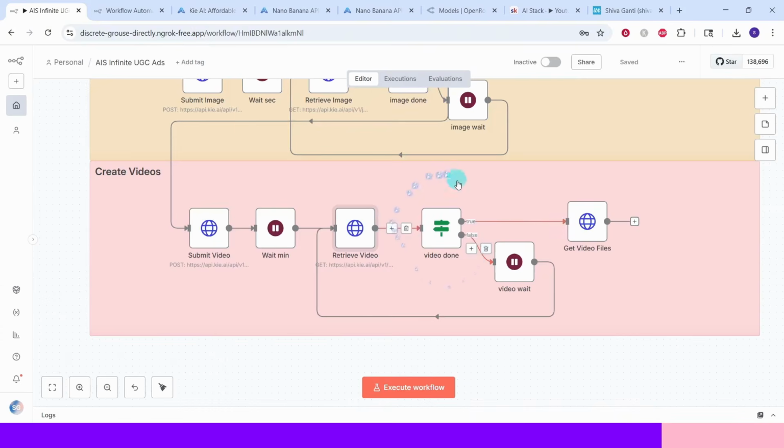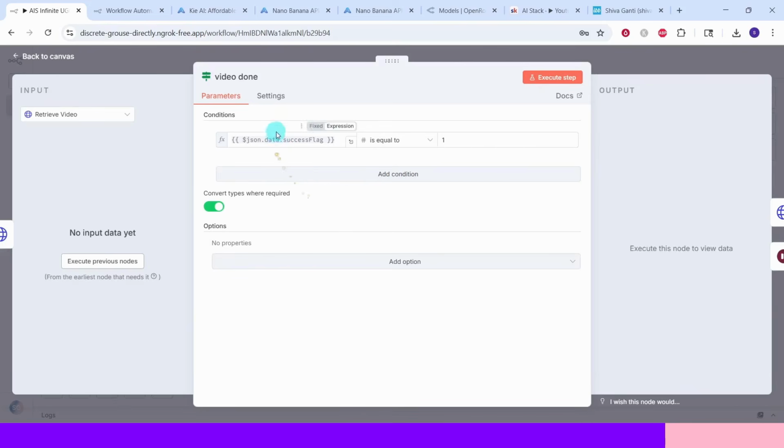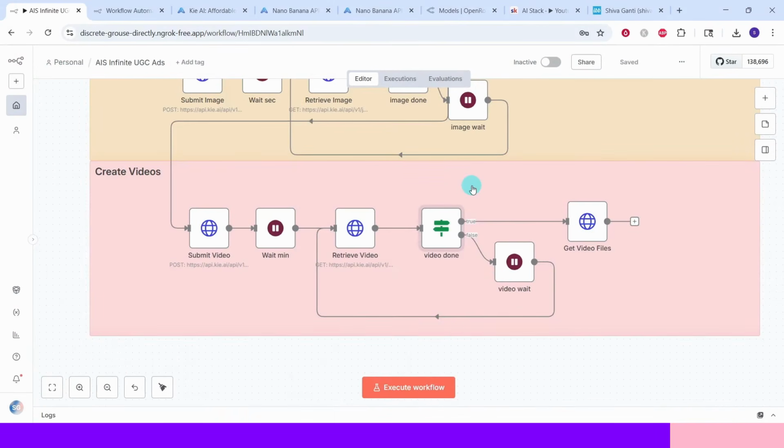Here we are using the if node to check whether video generation completed successfully. We will look at this success flag field and see if the value is equal to 1. Successful videos proceed to the final file retrieval node, while videos still being generated route to the video wait node for another retry cycle. This video wait node provides a 1-minute wait before going back and checking whether the video is completed.